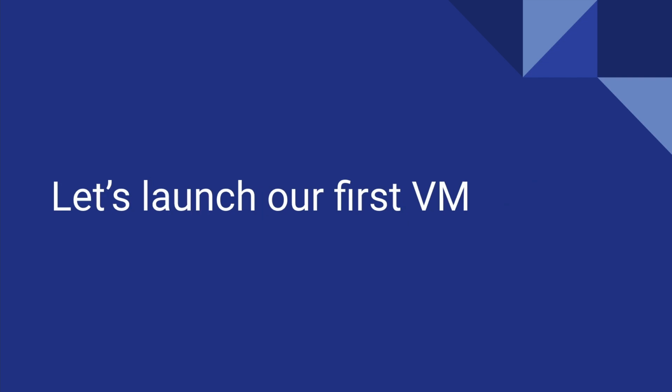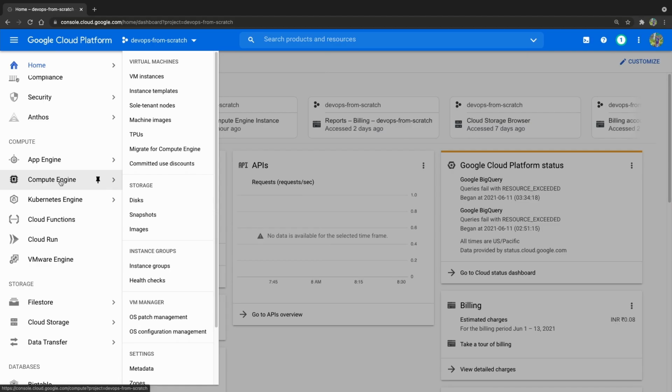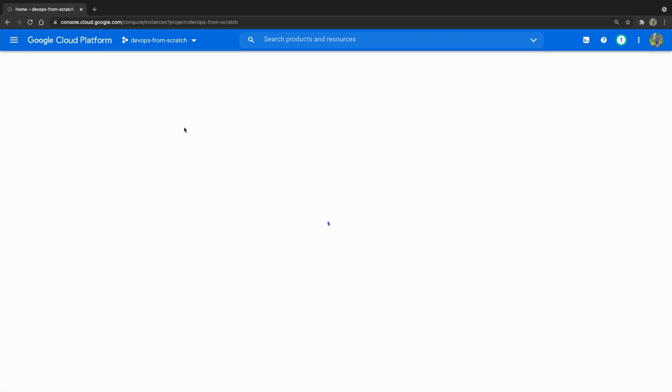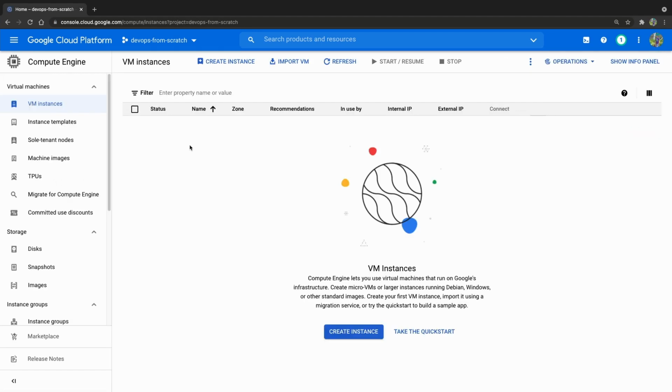Let's go ahead and launch our first virtual machine in Google Cloud. The first time you click on Compute Engine, it will show that you need to enable the GCE API. There should be a button that says enable API. You just have to click it, and in a few seconds you should see a dashboard like this. We can see the actual product name here, which is Compute Engine, and all the subcategories available in Compute Engine.